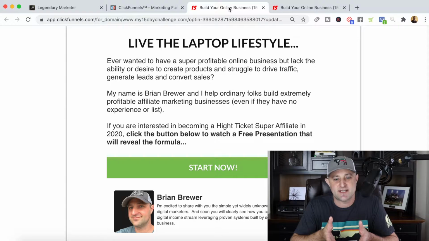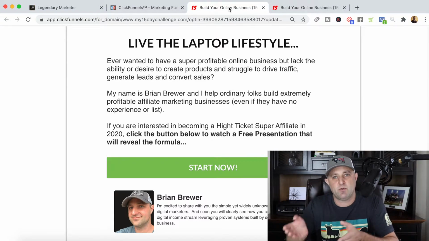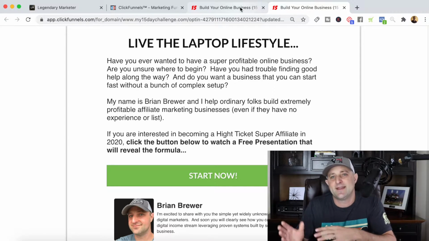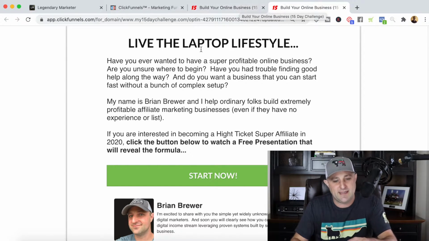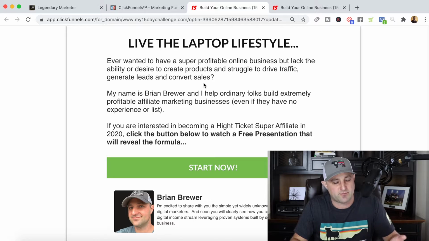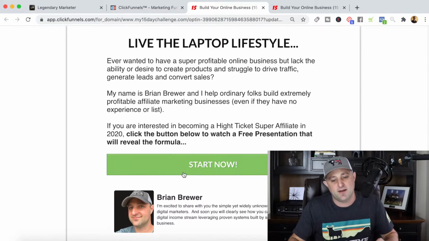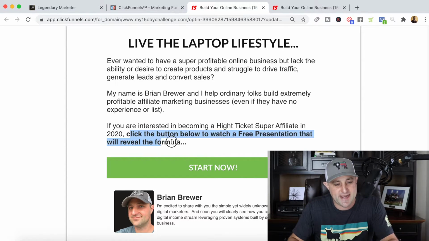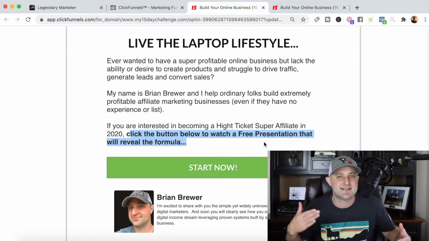So once ClickFunnels tells me, okay, cool, this one's performing better, whether it's the control or the variation, then I'll make that the new control or keep the existing control if the control outperforms the variation. And then I'll change something else. Maybe I'll change the second paragraph. Maybe I'll change the third paragraph. Maybe I'll change the call to action, which in this case is click the button below to watch the free presentation, which will reveal the formula, right? So I'm just going to test those things.